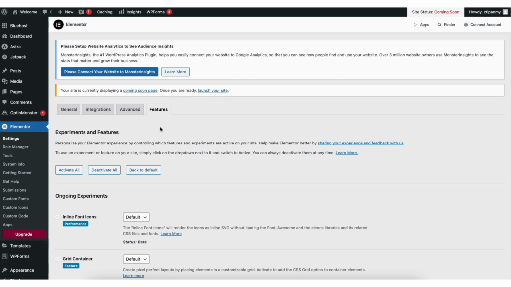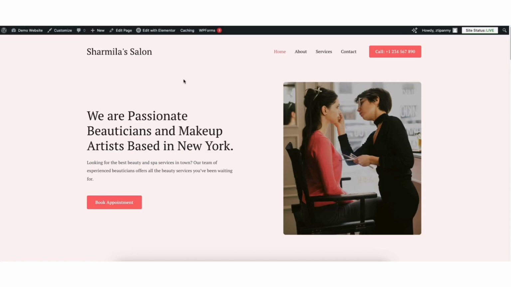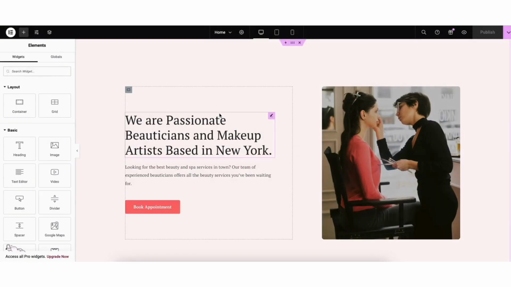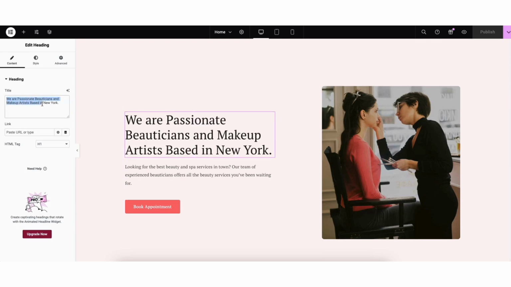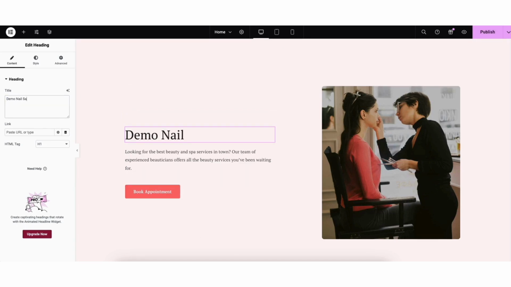From the WordPress dashboard, hover over your site title name up at the top. Click Visit Site. To make edits to your site, click the Edit with Elementor tab on the top of the page. It will now bring you to the drag and drop editor where you can create your site quick and easy. To make edits to a part of the page, just click where you want to make edits and start making edits. I can change the text here from "We are passionate beauticians and makeup artists based in New York" to "Demo nail salon business website."